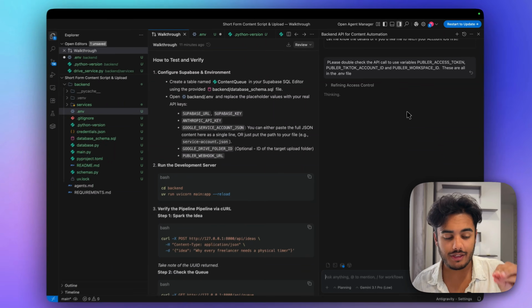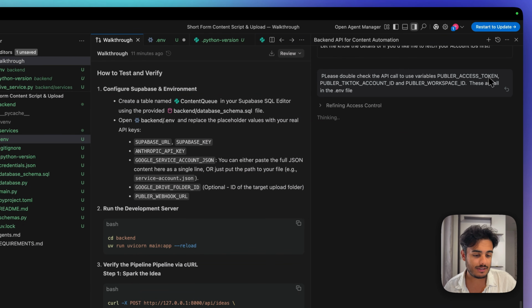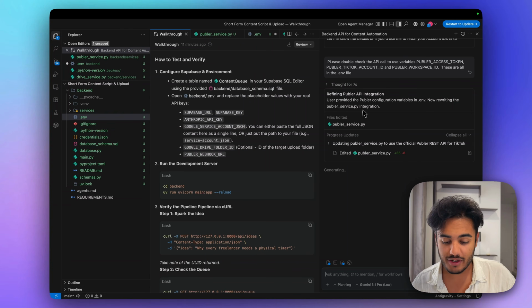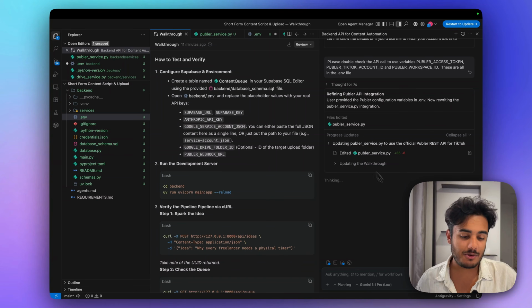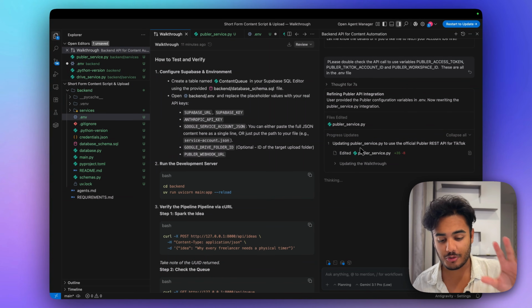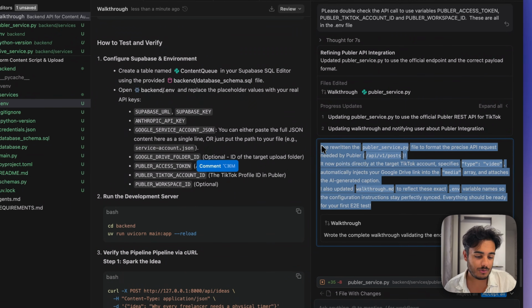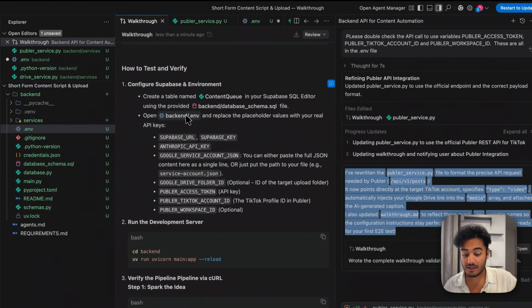Okay, so I added everything it wanted from Publer with my Publer access token, the TikTok account ID and the workspace ID. I added them all to the env file. I wanted to double check the API call to make sure it's using those exact variables, so again, we don't run into any errors in the future. So I'm just double checking all of that and making sure it's all perfect and ready to go, to make sure it's written the actual Publer service API call that it's done.